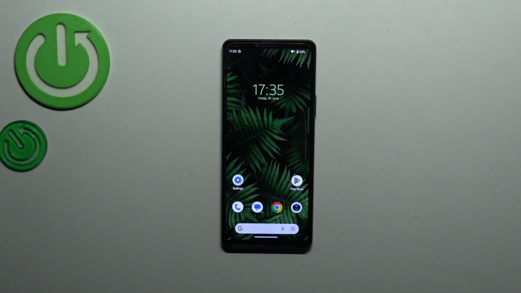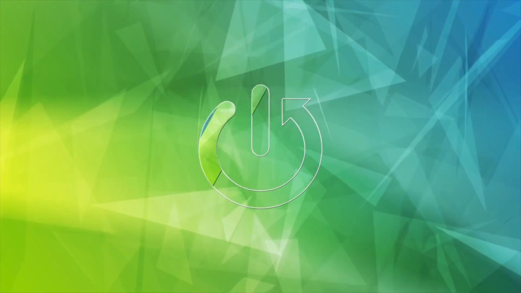Hi everyone, in front of me I've got Sony Xperia 10 Mark V and let me share with you how to use secret codes on this device.